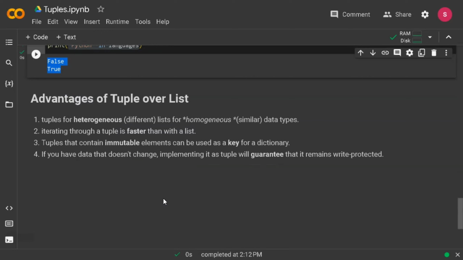Now let's see what are the advantages of tuple over list. Since tuples are quite similar to list, both of them are used in similar situations. However, there are certain advantages of implementing a tuple over list. First, we generally use tuples for heterogeneous or different data types and list for homogeneous data types. We can use heterogeneous data types in list as well, but generally, if we are using heterogeneous items, we will be using tuple, and if we are using homogeneous items, we will be using list.